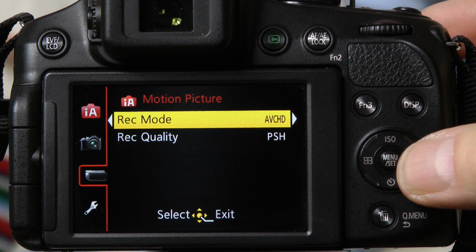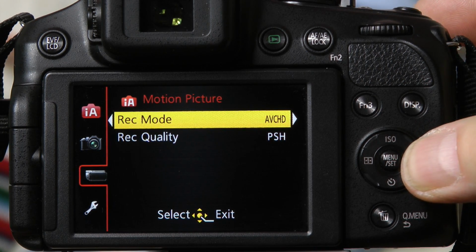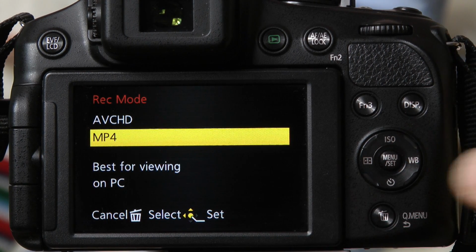In this menu also you have the choice between AVC HD or MPEG-4, and the MP4 format is useful if you've got a PC which struggles to edit AVC HD, or in fact if you're an Apple iMac user you can't directly edit AVC HD, you have to use a third-party program to be able to turn that into a Mac-friendly iMovie format. So in that case you would use the MP4 format.